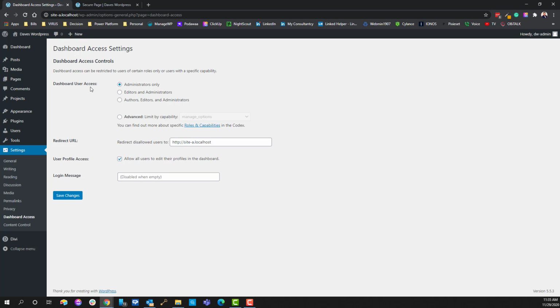Okay, so these are the default settings. If you do nothing, this is how it works. The administrator is the only person who can see the dashboard access. Well, typically, most folks, if you're running an independent site all by yourself and you're a one-man band, this is just fine.